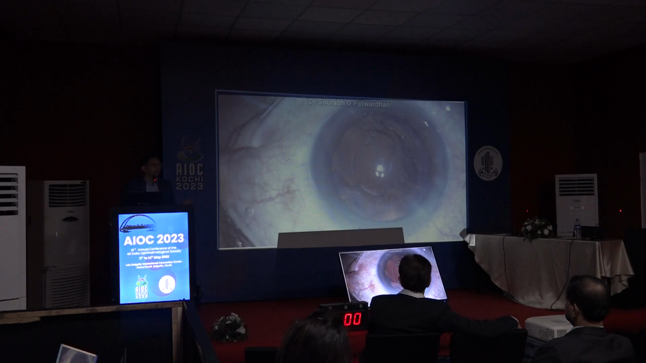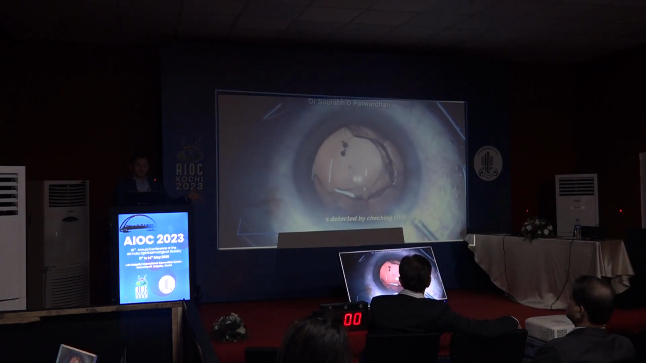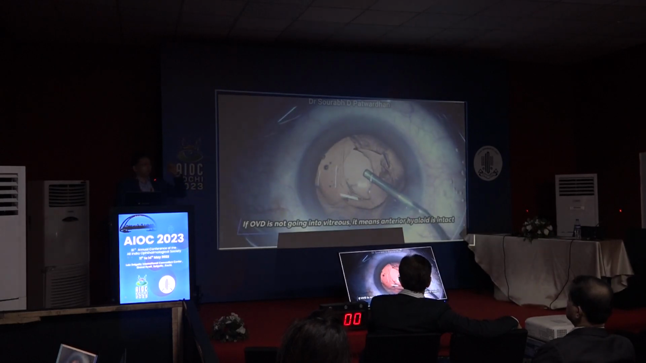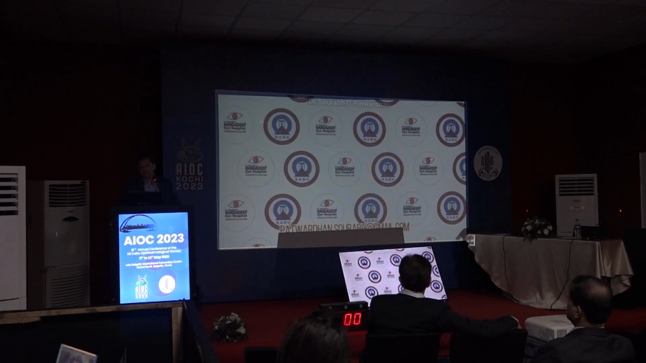Now how to check whether the anterior hyaloid is intact or not? Once you can see the posterior capsule opening, once you put visco in it, if you don't see any visco going inside the vitreous cavity, you know that the anterior hyaloid is intact and you can take a decision accordingly.